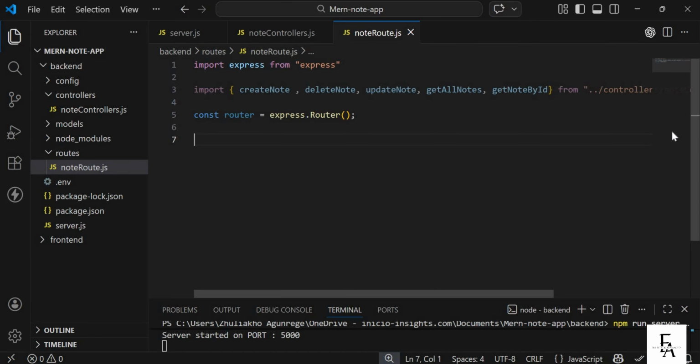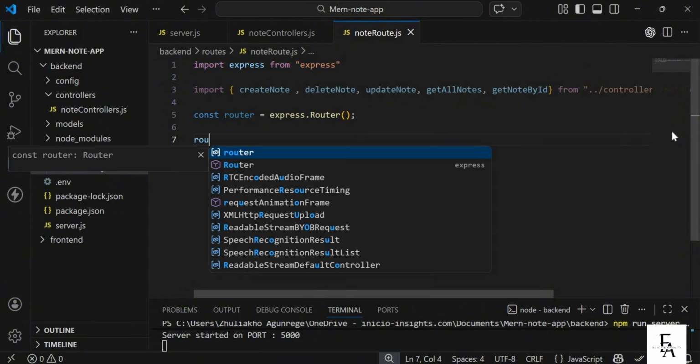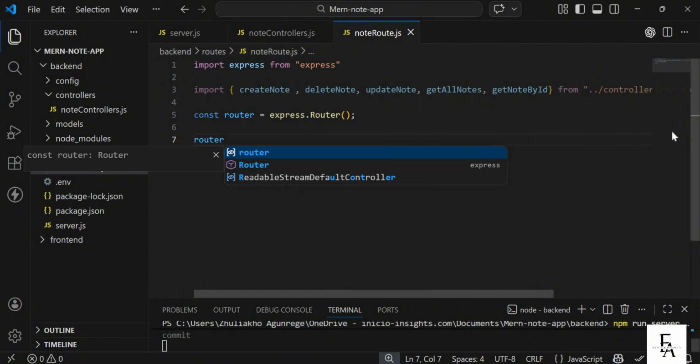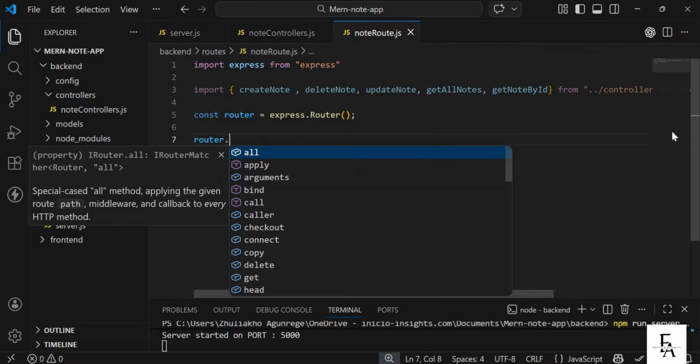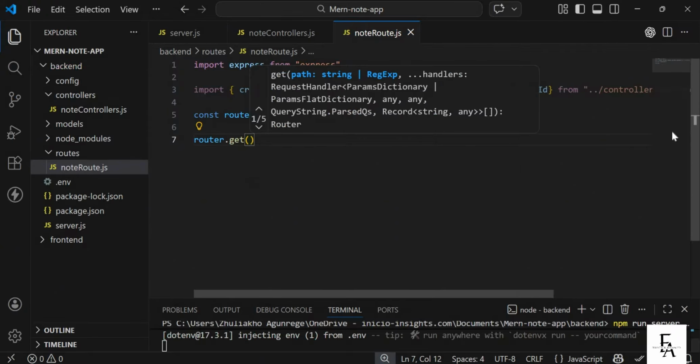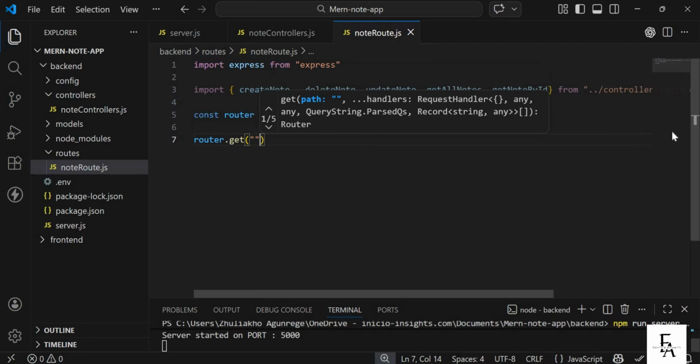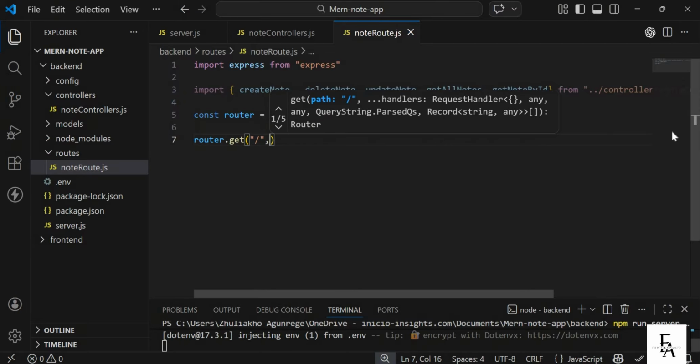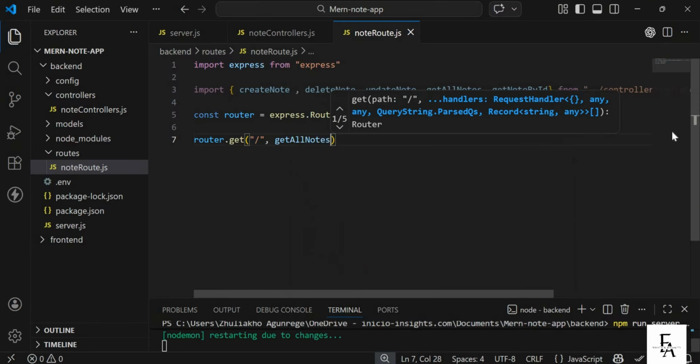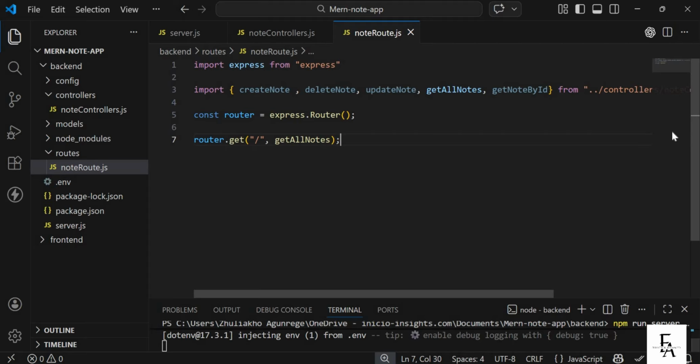So the first route we need to work on is to get all notes. So we're going to have router. I just said to get all notes, that means we're going to be using the get method, right? .get. And then we're going to use this prefix slash, then a comma, and we'll call the function to get all notes.